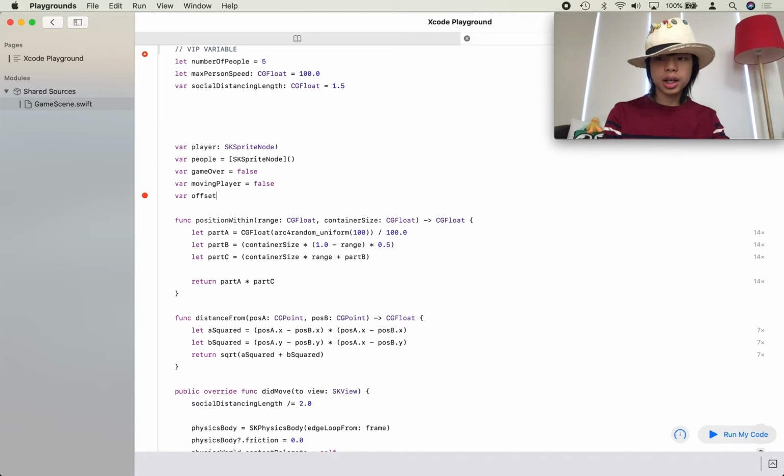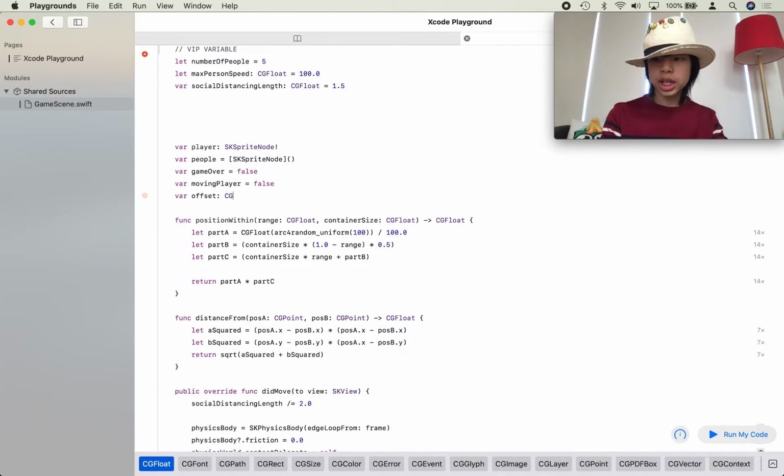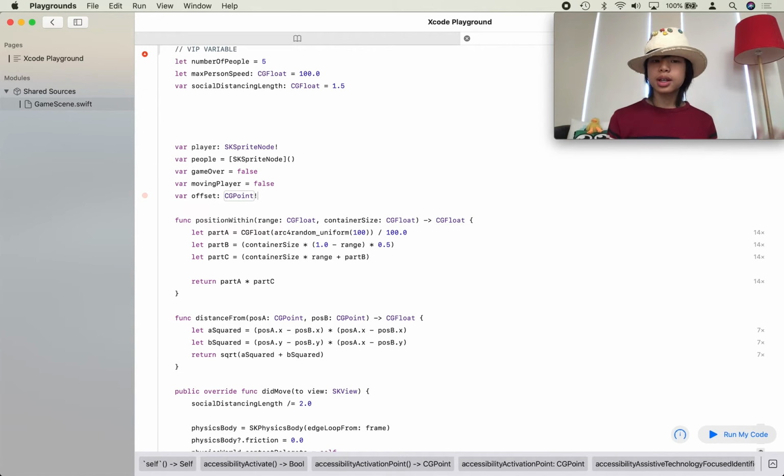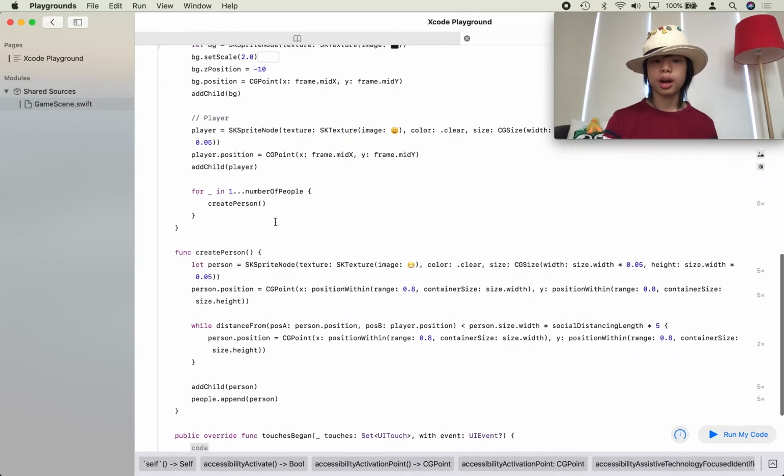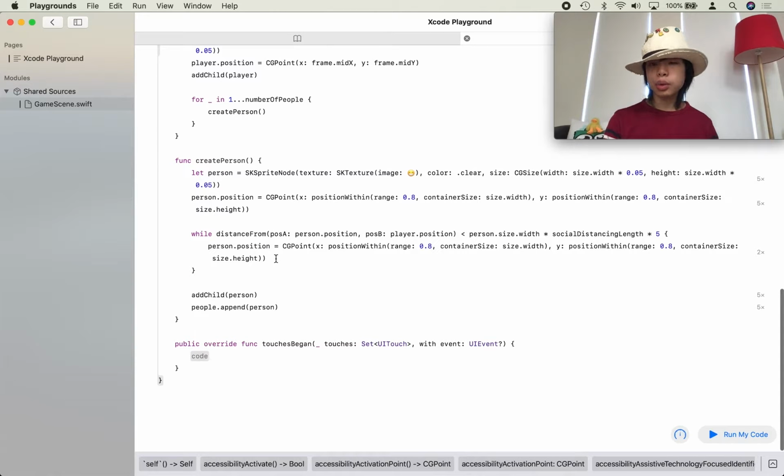And I'm just going to make this of type CGPoint. And I'm going to add an exclamation mark at the end because we know that there's going to be something in it once it's accessed.